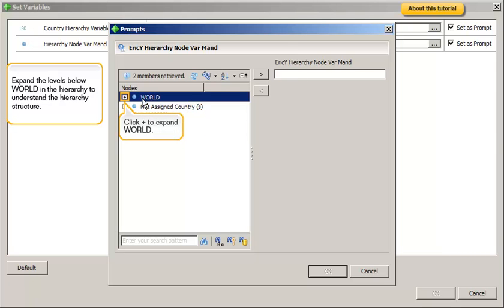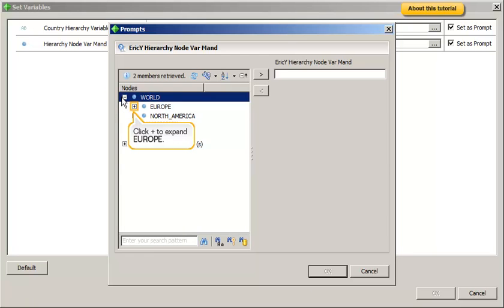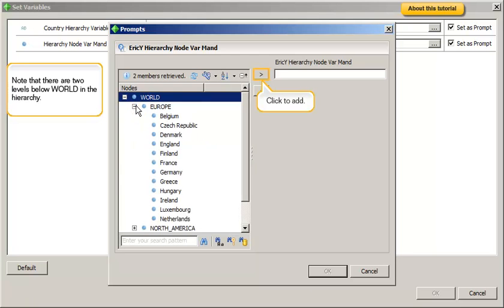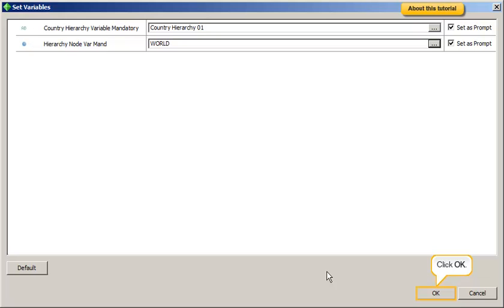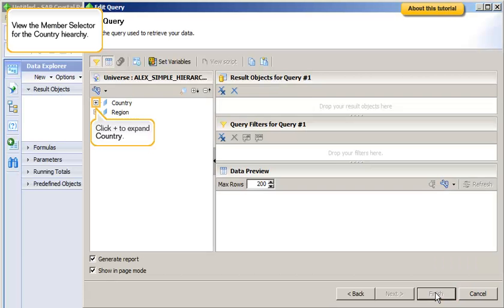Expand the levels below World in the hierarchy to understand the hierarchy structure. Note that there are two levels below World in the hierarchy. View the member selector for the country hierarchy.